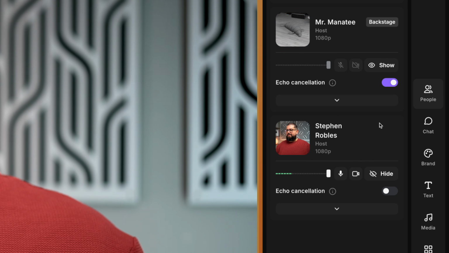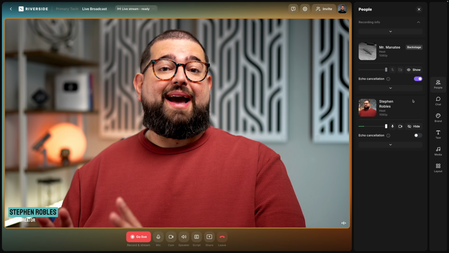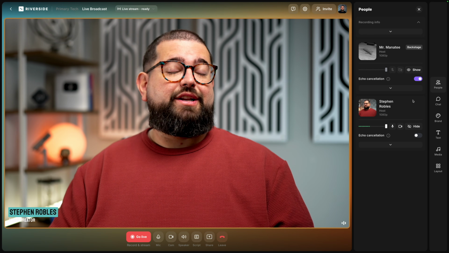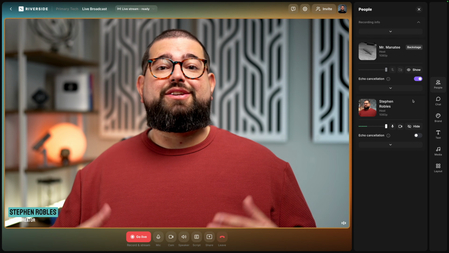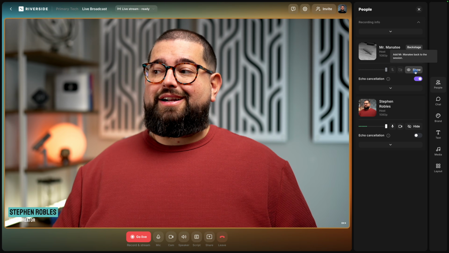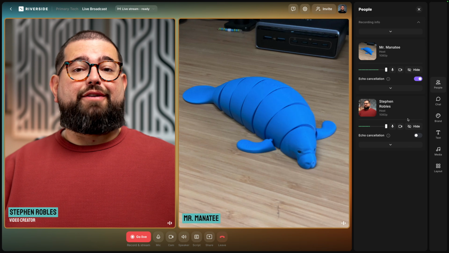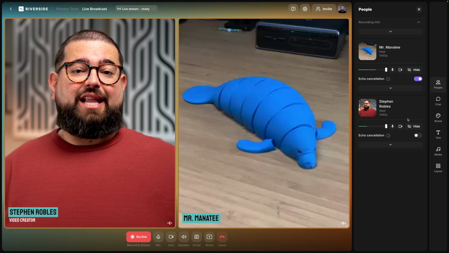Here you can actually hide a remote guest and they'll be sent backstage. They are not recorded, video or audio, when they're backstage, so you can let your guests know that. Then when you're ready to announce them and bring them to the forefront, click the show button, and now they'll be brought forward and now they're being recorded and live streamed with you.